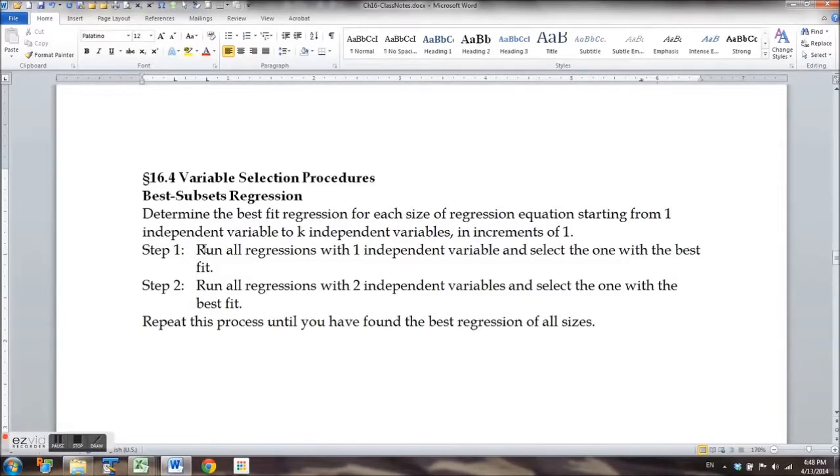In step 1, you run all regressions with just one x variable taken at a time, and then select the best one. Then you run all regressions with 2 independent variables taken from the list of x's, 2 at a time. If you have 5 variables and take 2 x's at a time, there will be 10 different models. You run all 10 and select the best R squared from that.